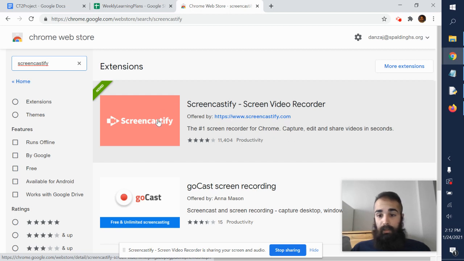And the reason why I like it is because when I record something, it automatically goes right to my Google Drive. I can download it as an MP4. I can upload it on YouTube if needed. So it's pretty handy. And if you're using it for the AP Computer Science Principles performance task, the Create performance task, then you can download it right from there as an MP4.